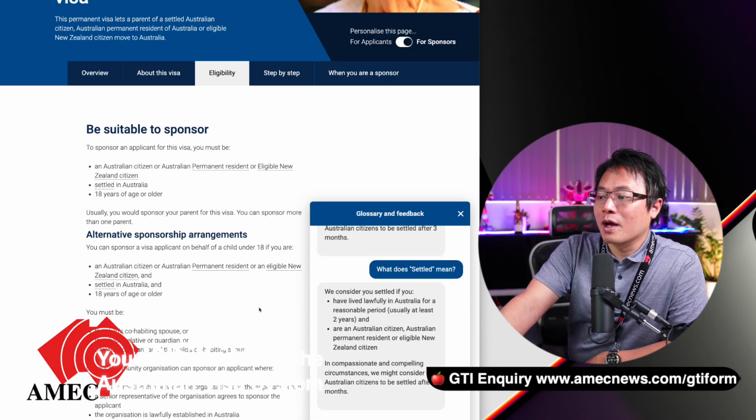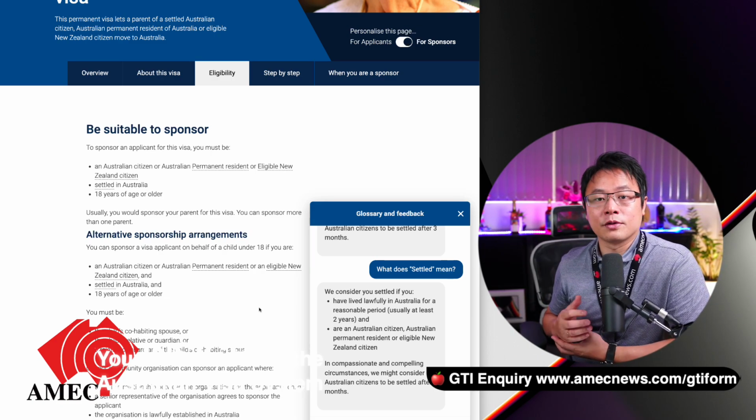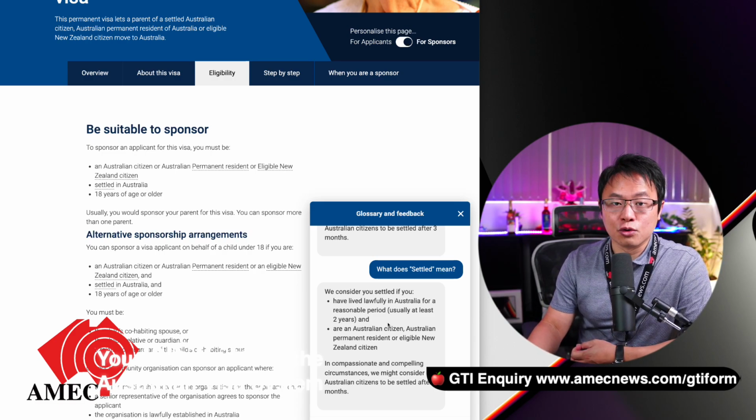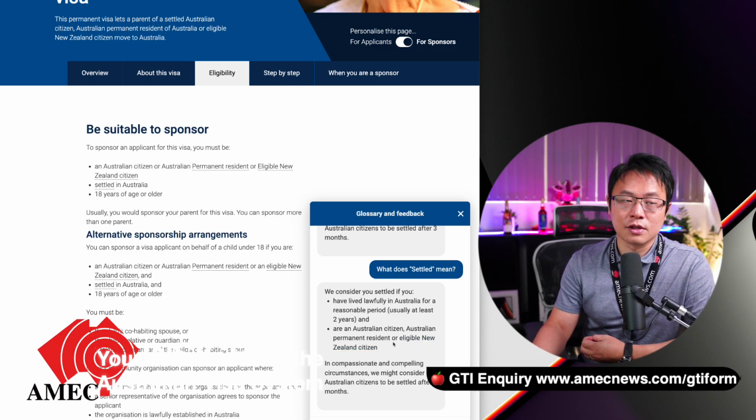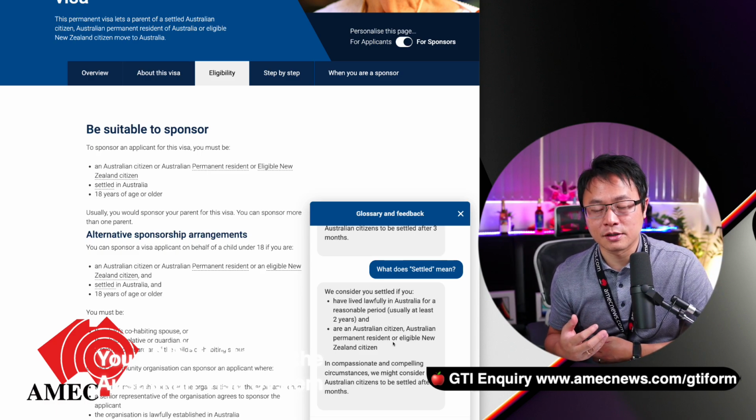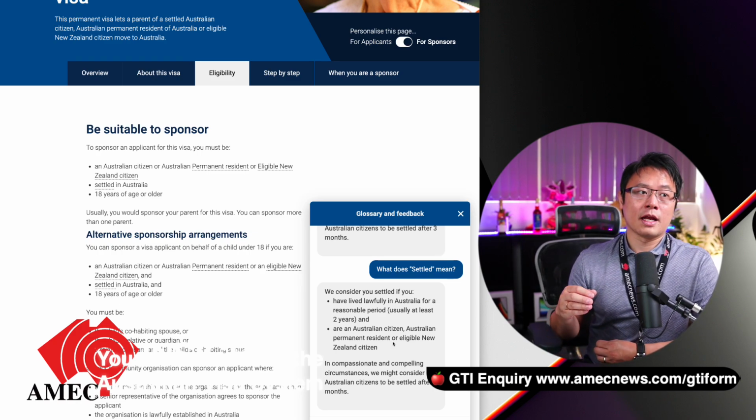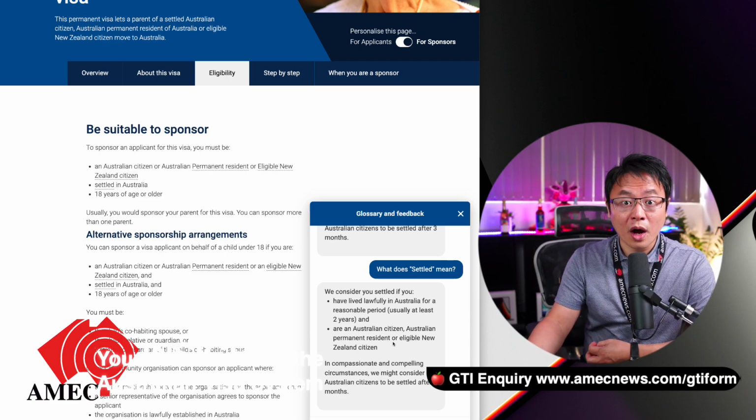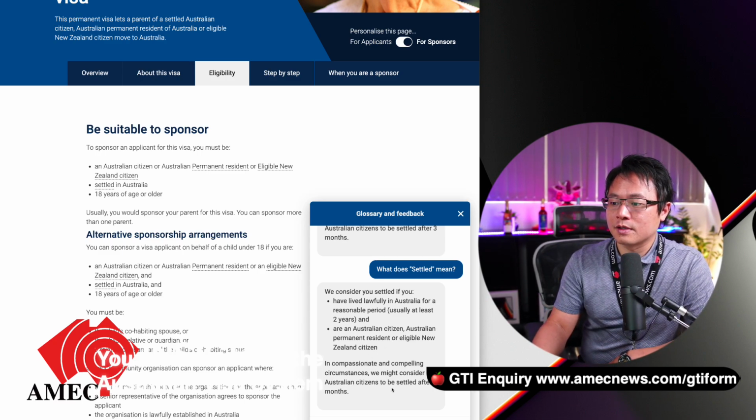We consider settled if you have lived lawfully. So if you have lived unlawfully, meaning you probably don't even have a visa, that doesn't count. In Australia for a reasonable period, usually at least 2 years, and are an Australian citizen, Australian permanent resident, or eligible New Zealand citizen. Eligible New Zealand citizen is another thing that I really haven't been explained. It's the Kiwi holding the Kiwi visa, a passport, I'm sorry, and have arrived in Australia and living in Australia permanently before 2001. I think that's the year there. In compassionate and compelling circumstances, we might consider Australian citizens settled after 3 months.